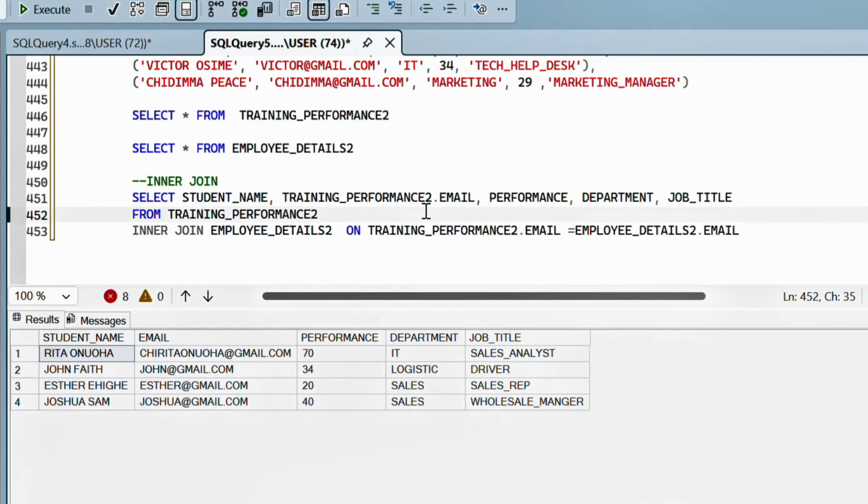All right. So let me run. Let's see if we get the same results. Good. Can you see that it's the same thing? So we call it alias. This training performance I represented it with L, and this employee table I represented it with R. So with this, our query still remained the same, and it gave us the same output.